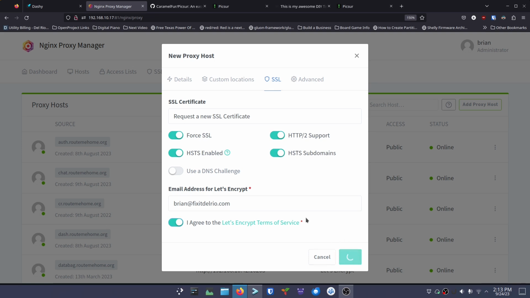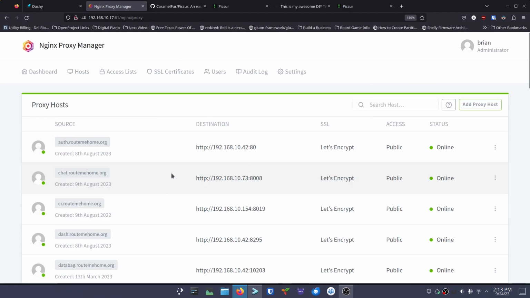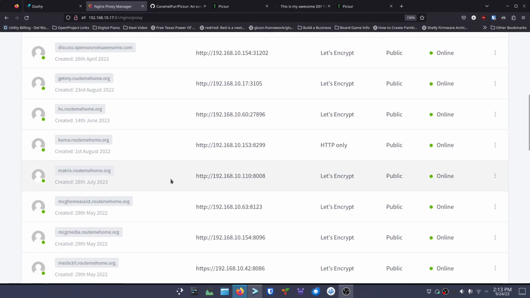It's going to go out there and ask Let's Encrypt, hey, can you reach this site? And if Let's Encrypt can, it's going to say yeah, and here's a certificate for you to put on that site, and it's going to get put in place for us, which is really cool. So if this little pop-up just disappears like that without any other messages, we are set.